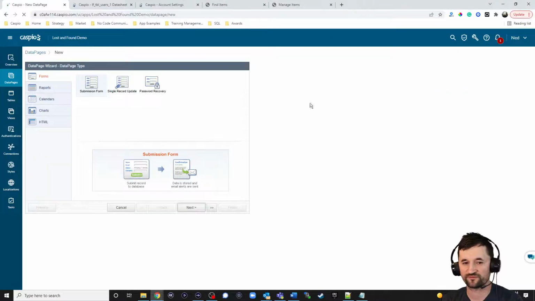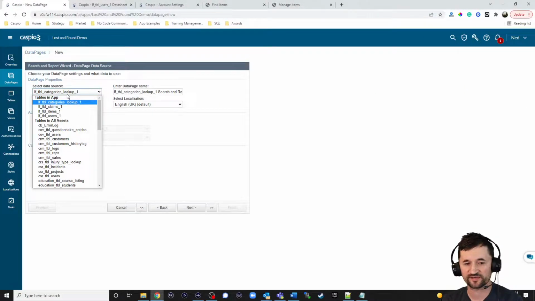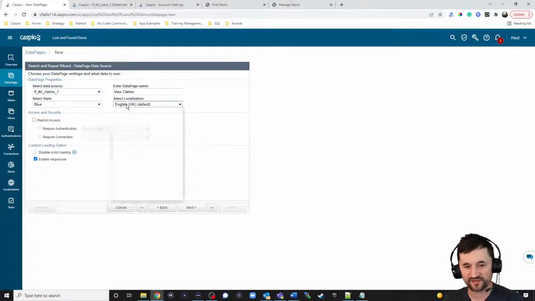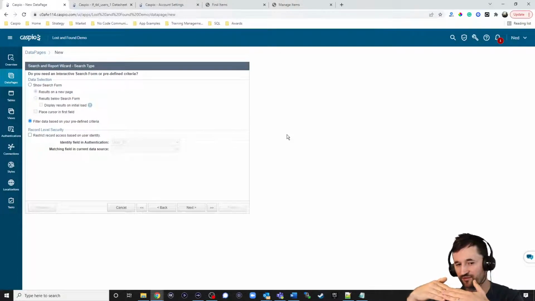We're going to create one final data page, reports. Let's go with the tabular format based on the claims. View claims. Blue style, localization English, restrict access to our user, hit next. And now we need to filter the data, okay? Because I'm passing the item ID to the claims report. The claims report is going to receive that ID, and we're going to be able to just simply filter our data based on that item ID that we passed.